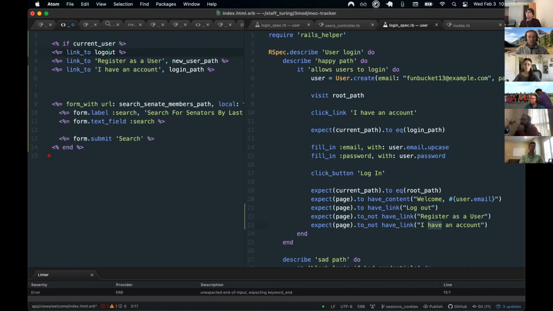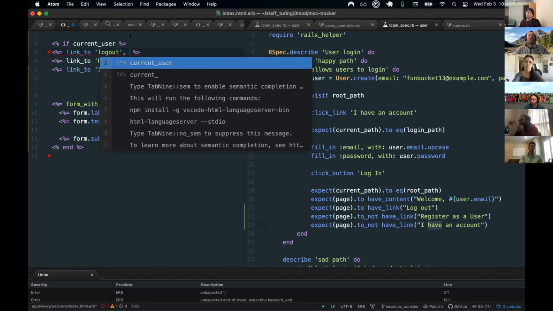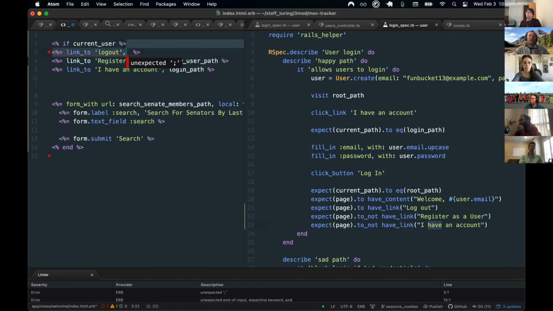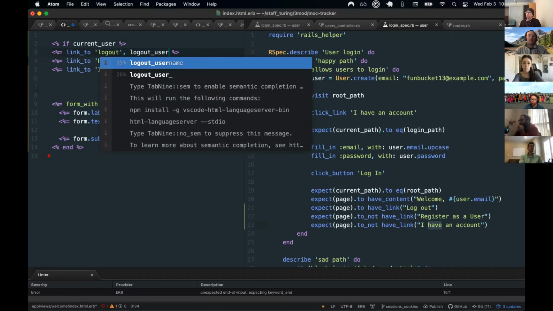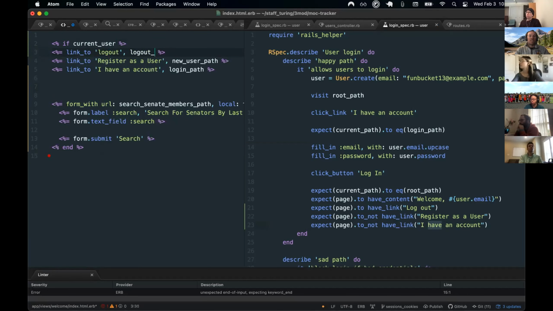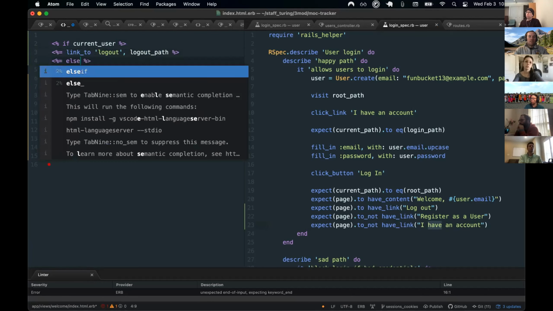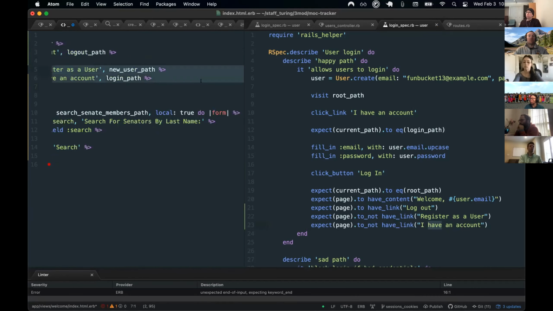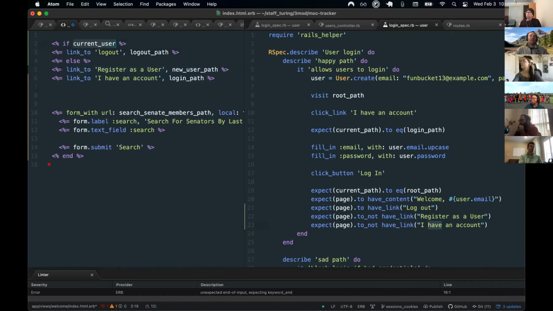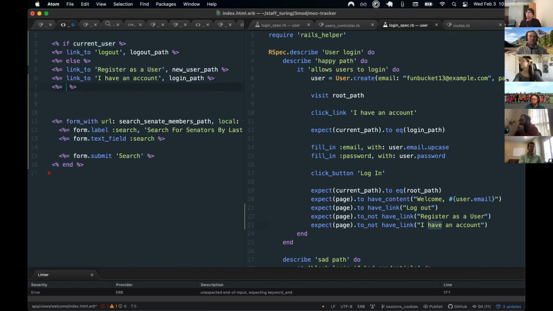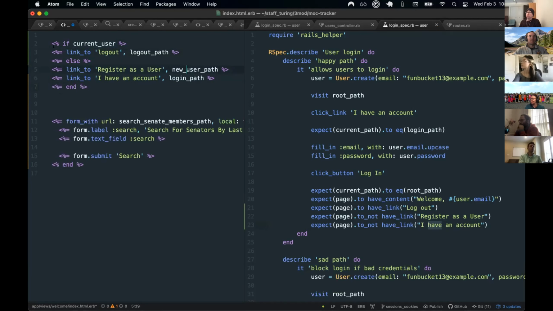How do I do link tos like that? And then this is going to go to a, let's dream drive this too, maybe like a log out user path, or we'll just say log out path. Cool. And then this will be within my else, right? Else, if no current user exists, if this value is nil, then let's show these links here so that a user can become a real user. Cool. And space these out.